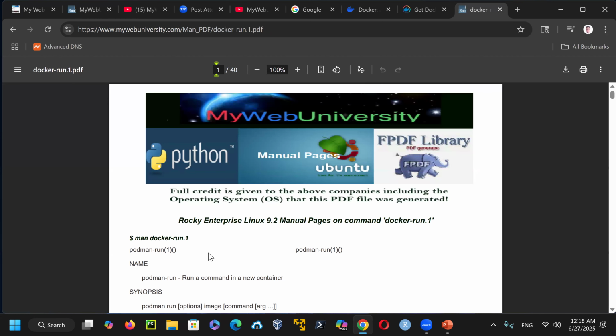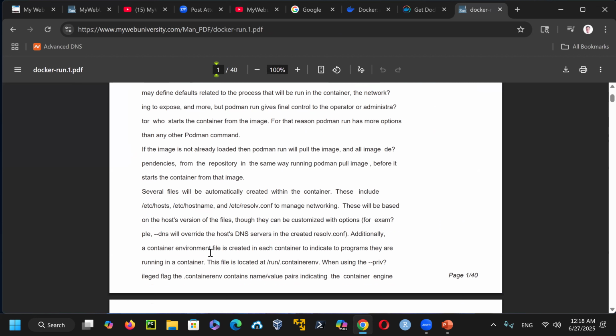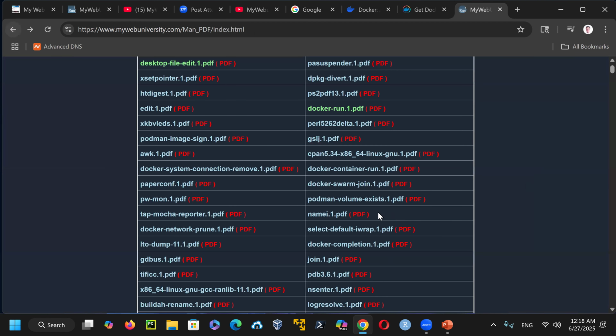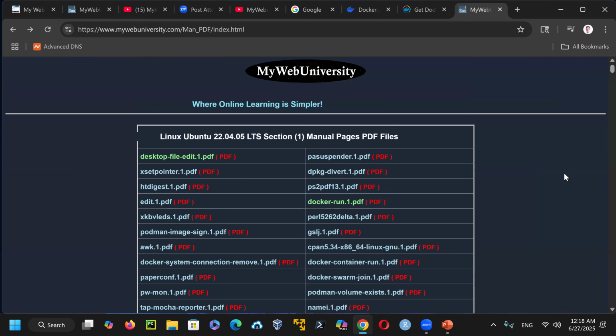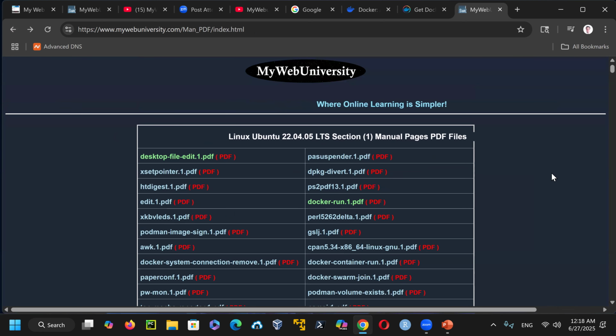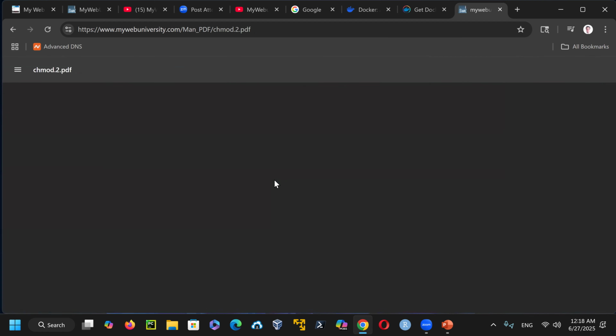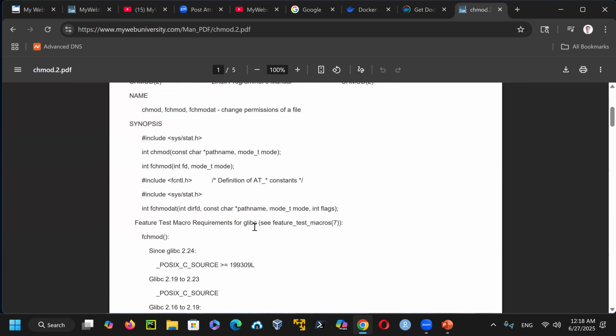Yeah, it does like that. So this is all that information. Podman is another desktop kind of version for Docker. So then if you say, how about the chmod command? Can I see that one? Yeah. Like here you type in chmod and I just generate it for you there.